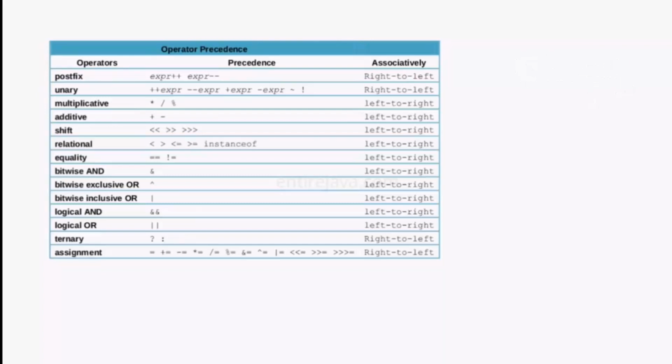Now let's try to put things together. Take a look at this equation. Find out the result of this equation where x equals 5: 10 minus 4 divided by predecrement of x minus 5. Pause the video and solve the equation.